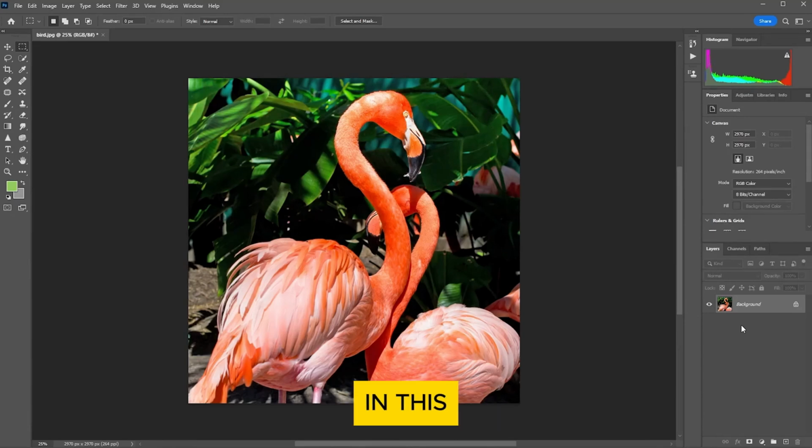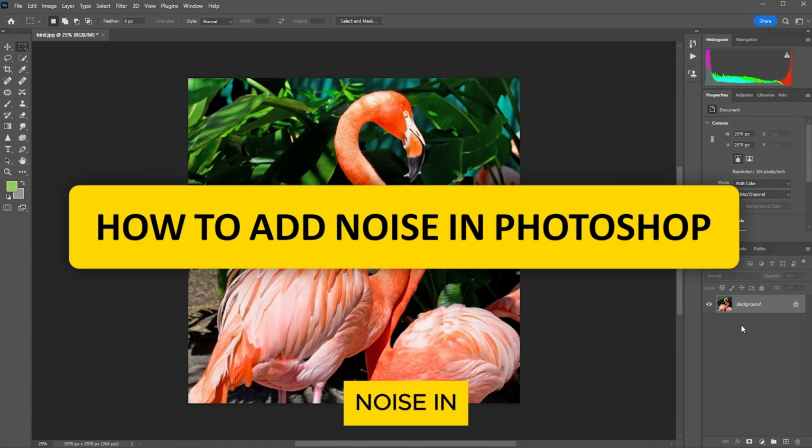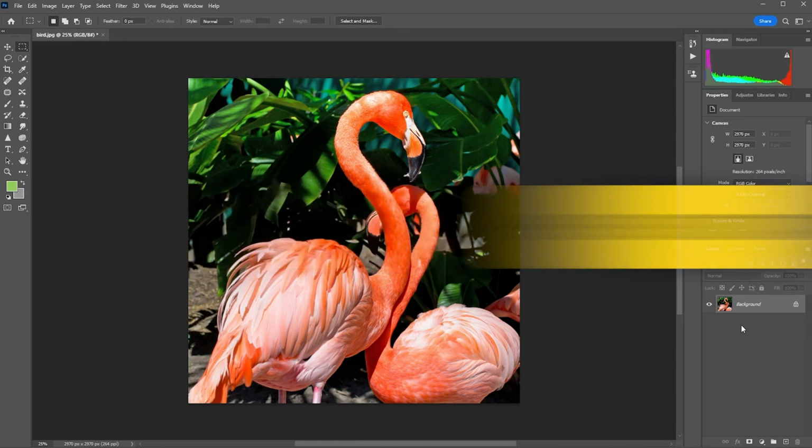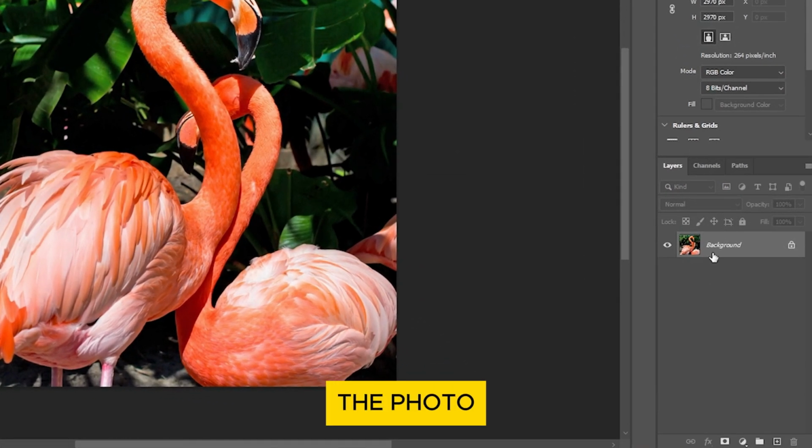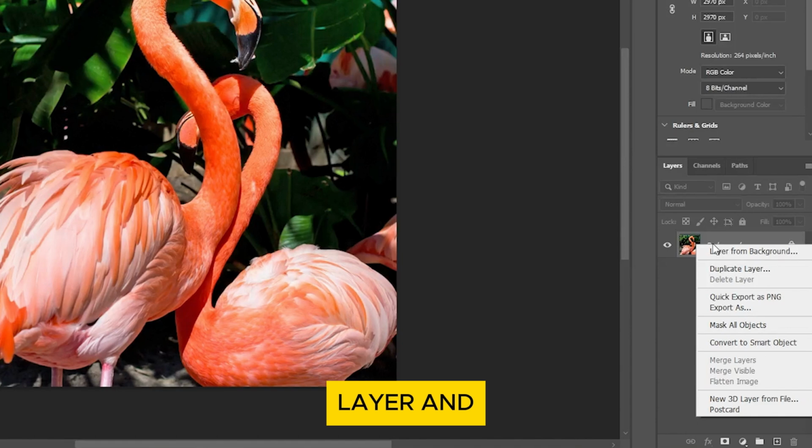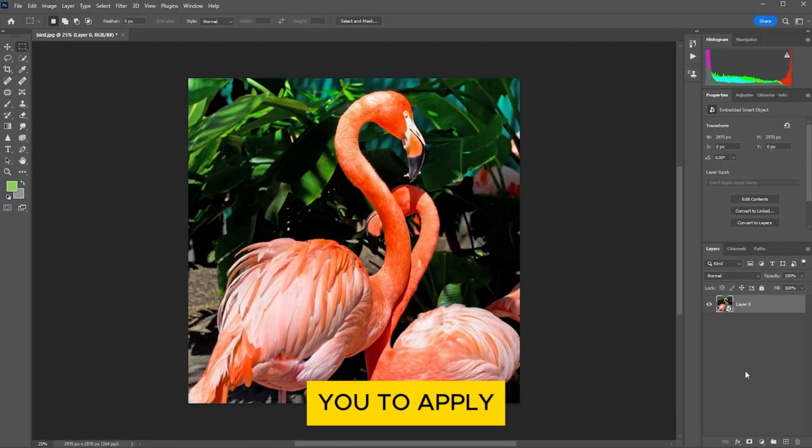Hi everyone, in this video, I'm going to show you how to add noise in Photoshop. To begin, unlock the photo by right-clicking on the layer and selecting Convert to Smart Object. This allows you to apply filters non-destructively, so you can adjust or remove them later if needed.